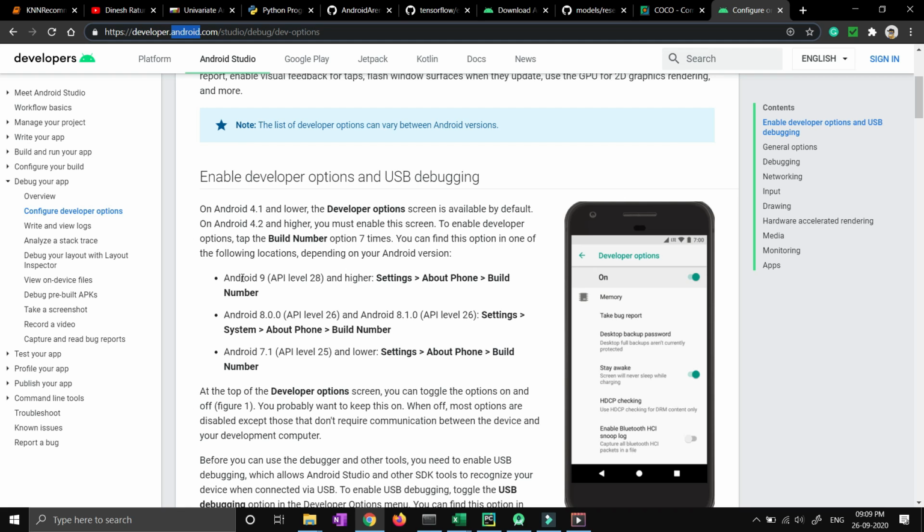Just go to this particular URL and follow this. If your mobile phone has Android 9, then just go to settings, about phone, and click multiple times, 7 or 8 times, on the build number option, right? Once you click very fast around 7 times, it will show you are a developer now. Just press back and you will be able to see the developer option. Just turn it on, right? Turn on stay awake, and eventually you have to turn on USB debugging to be a developer.